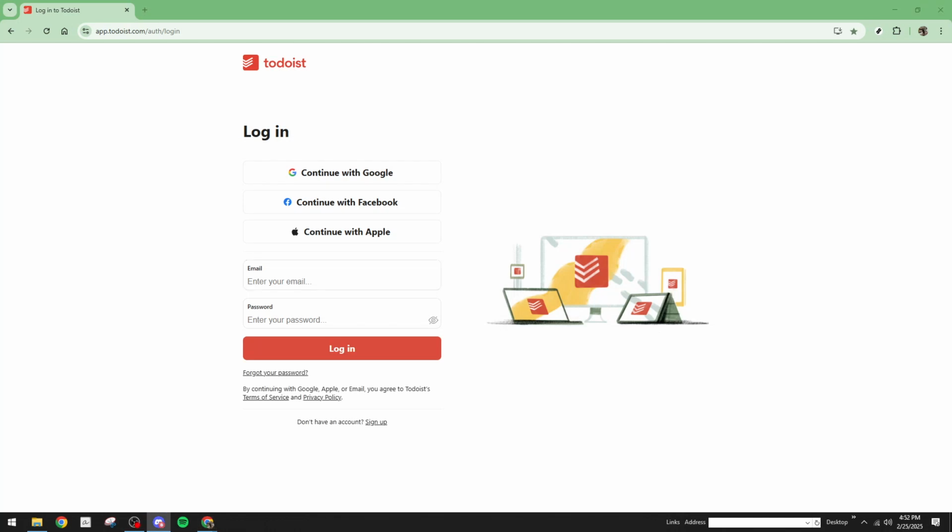In today's video, I'm going to teach you how to customize your Todoist sidebar. This is a great way to personalize your interface and make it work best for your productivity needs. Let's dive right in. First, to begin customizing your Todoist sidebar, you'll need to open your preferred web browser.